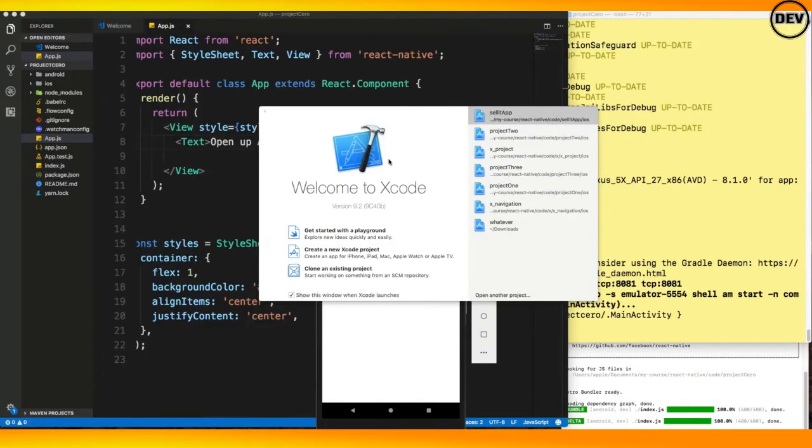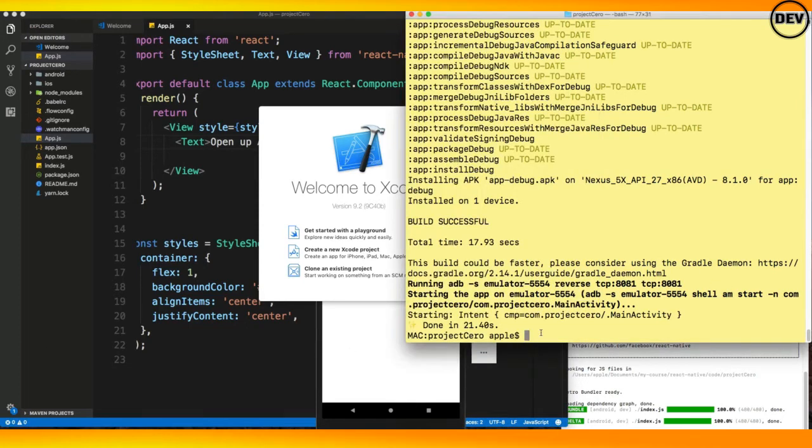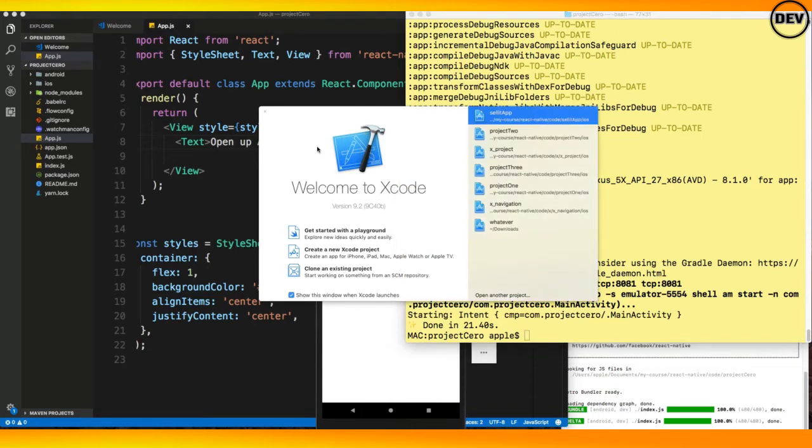Right. So how can we run a simulator on our computer? Okay. So first, what we will need to do is npm run, and instead of Android, we do npm run ios. But first, just like we did with Android, we need to open our project in Xcode. So right at the bottom, open another project. I'm going to click on there and open it. It's going to take a second.